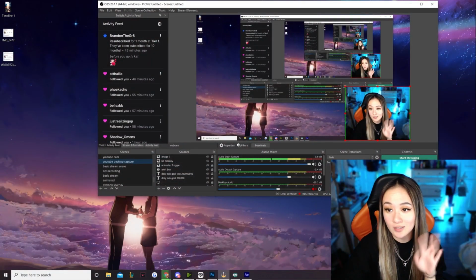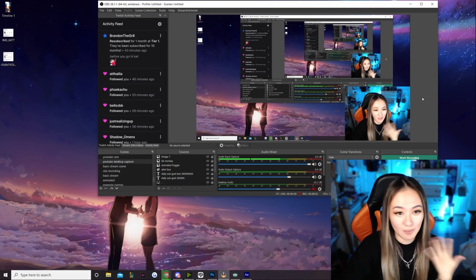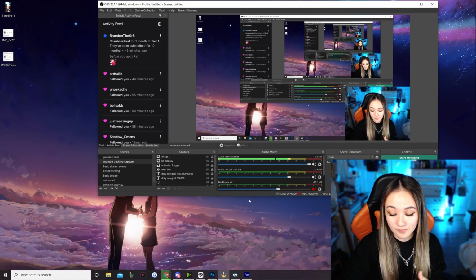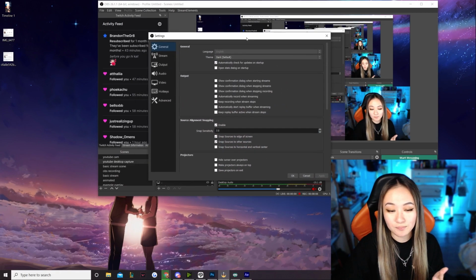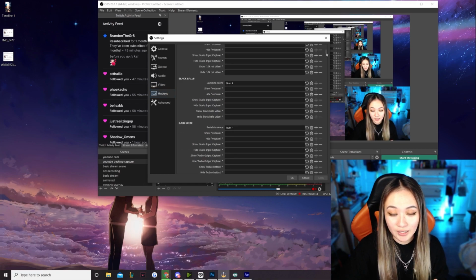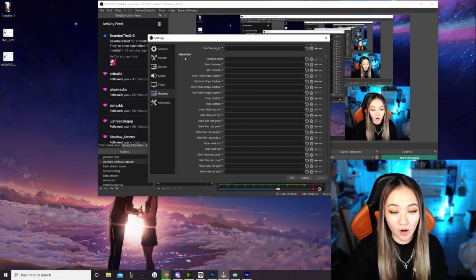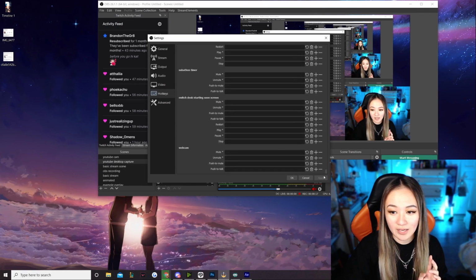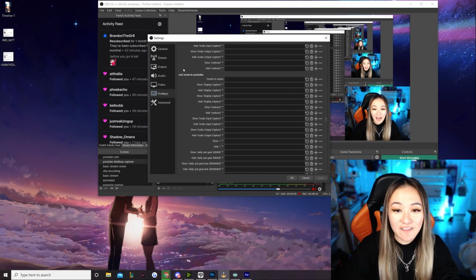Now to add the hotkey, we're gonna go under our settings. Wait for it to come up. Okay, now we're gonna go under hotkeys. So you're gonna have to scroll quite a bit. Right here are the names of our scenes. I have quite a lot. We're gonna scroll until we find it. All right, I finally found it.